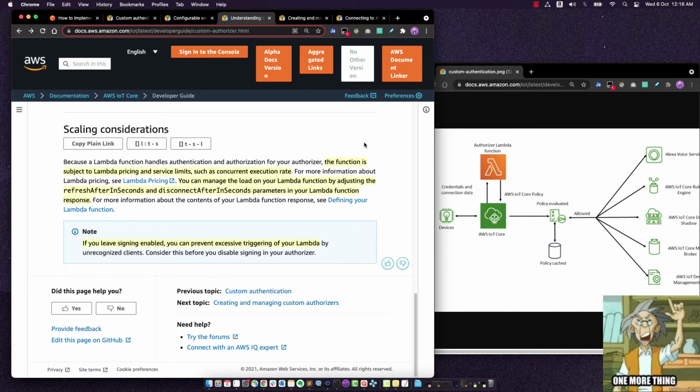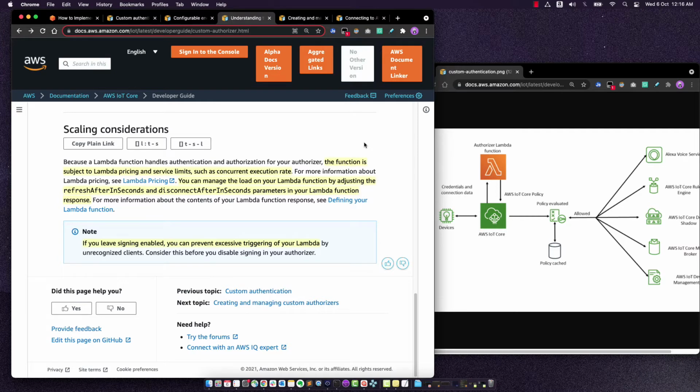One small thing to note when using custom authentication at scale is that the Lambda function is subject to Lambda function pricing as well as Lambda function limits, such as concurrent execution, right? So if you want to manage the frequency at which the Lambda function is invoked, you can do this by adjusting the refresh after in seconds parameter as well as the disconnect after in seconds parameter.